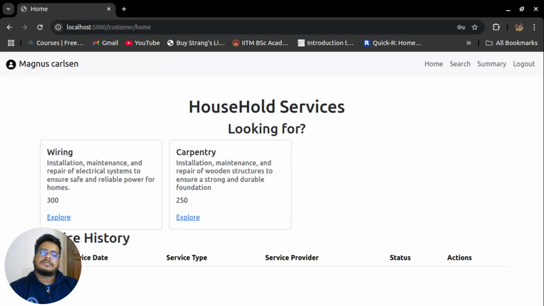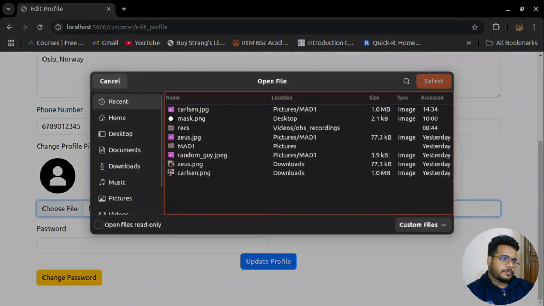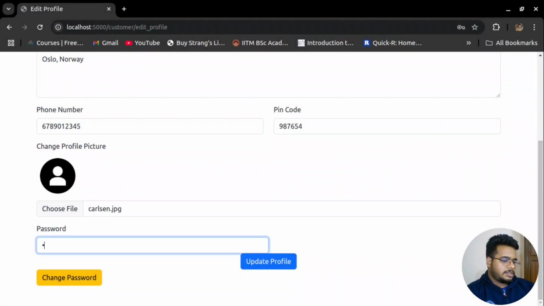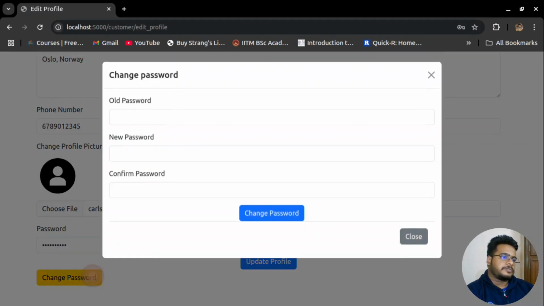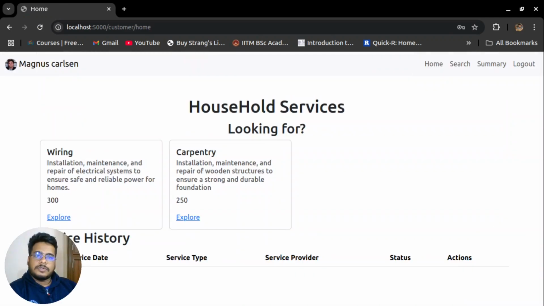On the landing page, they can see available services and their service booking history, which is empty for now. Also, customers can edit their profile from here. For example, I'll change the profile picture now. And any profile change requires a password. Users can also change their password from here, which I won't be doing right now. Now you can see that the profile picture is updated.